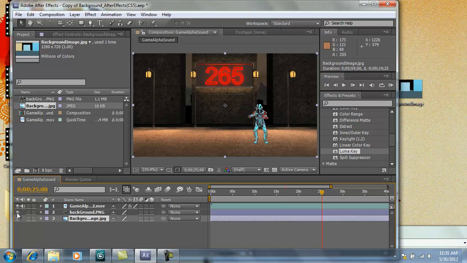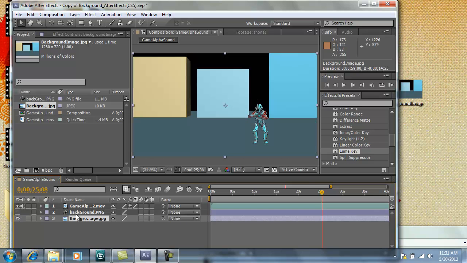I'm going to turn off this background layer for the meantime, and there you can see we've got our new background. Okay, so that looks pretty good.